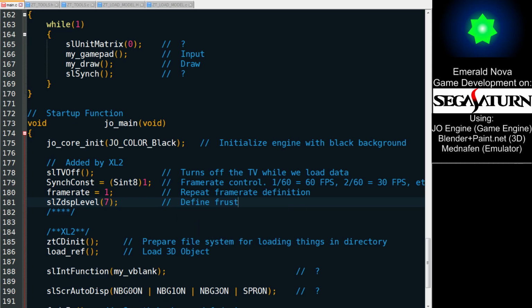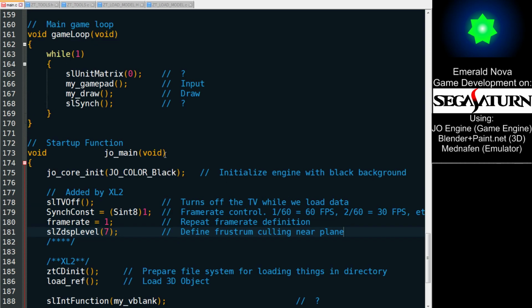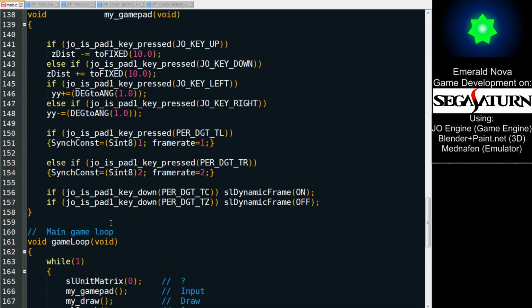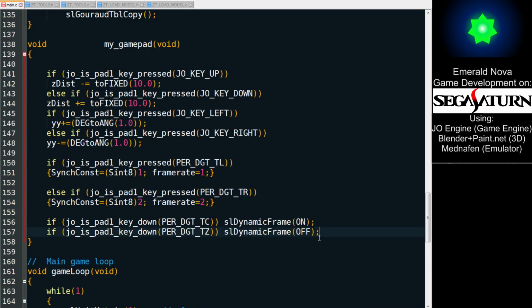define frustum culling near plane. So that's for, don't know what that is, don't know what that is. What even is all this? It's an if statement that goes nowhere. Oh, no, it's a single line if statement. Dynamic frame on, dynamic frame off. What? Okay, so figure out what that is in a bit.